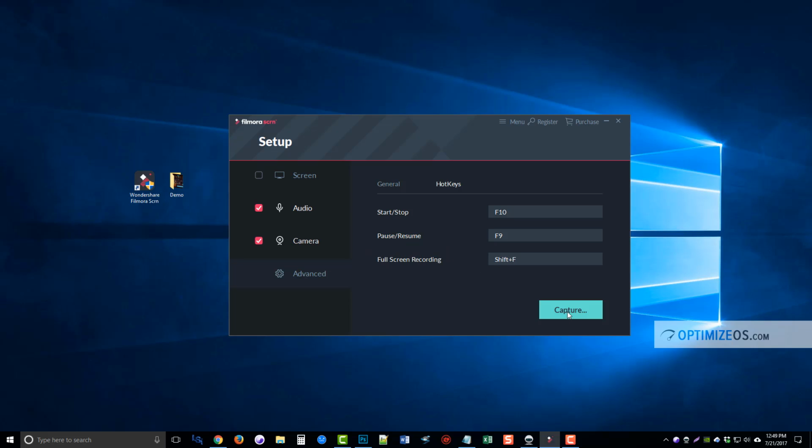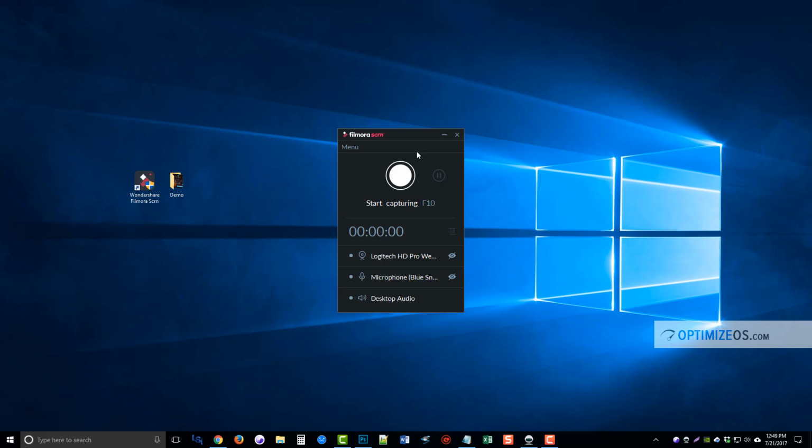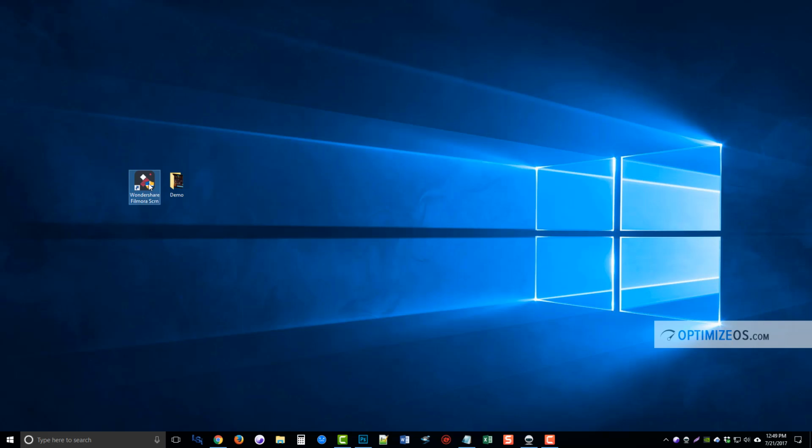Once you're done with that, you're simply going to click the capture button. Now once you click capture, it's going to bring a tool like this on your screen. Very easy to use. There's a recording button here, a pause button here, there's your timer. And it shows you here with your webcam, your microphone, and desktop audio, of which you can enable or disable by clicking these or checking this box here, or these little eye icons. Now, once you've done all that and you're ready to record, let me go back here to the video editor.